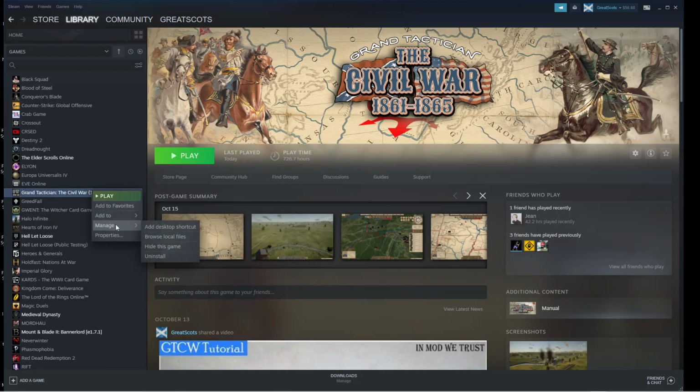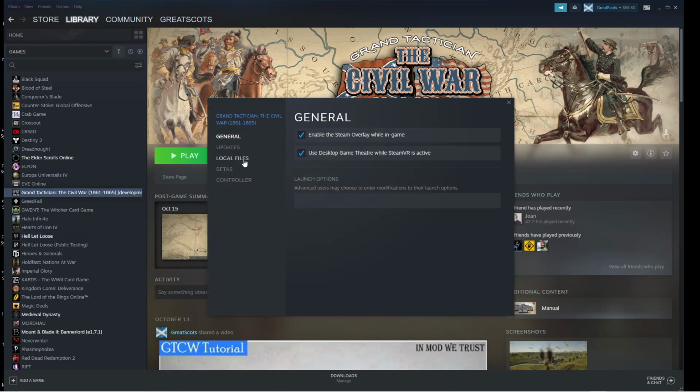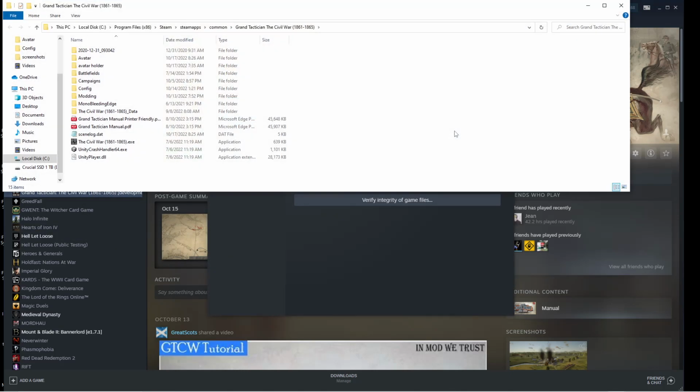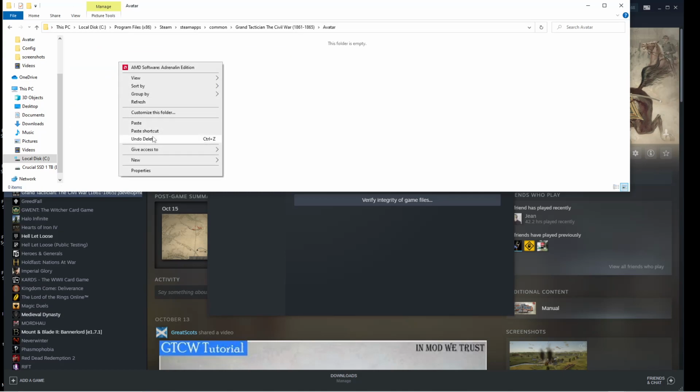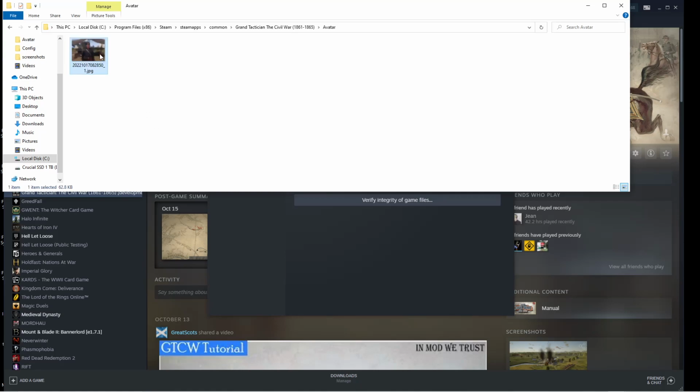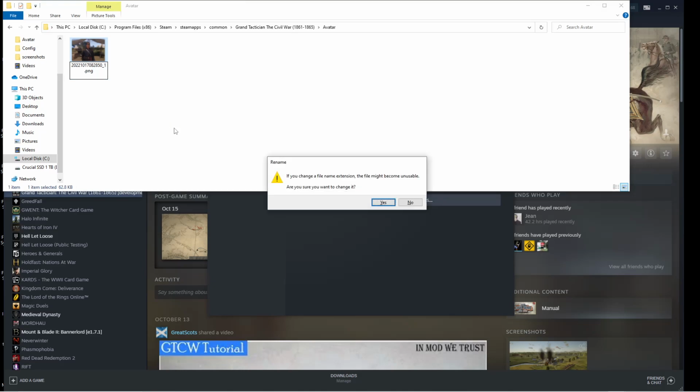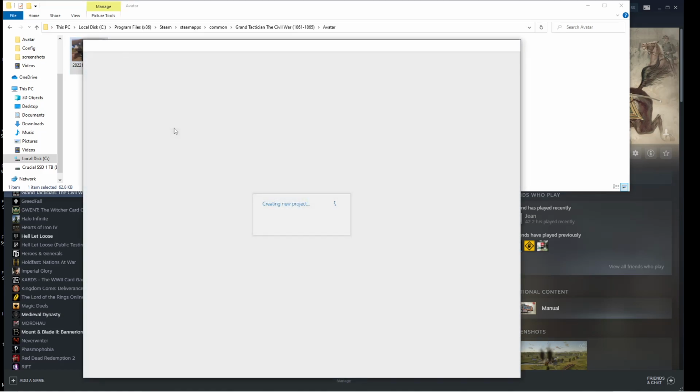So you're going to right-click. You're going to go to, let me think about this, Properties, yeah. Local files, browse. All right, you should only have a folder that says avatar. Nothing should be in there by default. It says avatar folder. And you're going to paste. You need to change the suffix. It's JPG. It needs to become PNG, because that's what the directions say.